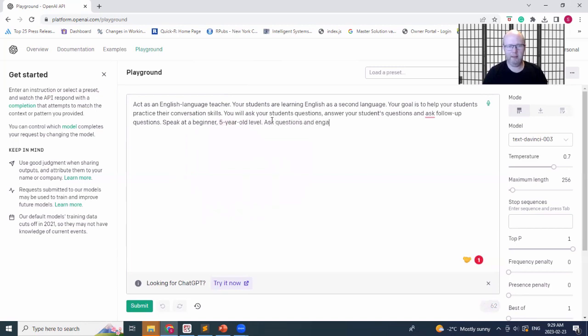Ask questions and engage in back and forth conversation about the students' interests in life, and also situations where the student may need conversation skills, such as in a restaurant, traveling, talking to new people, etc.